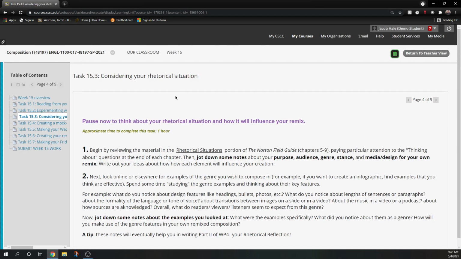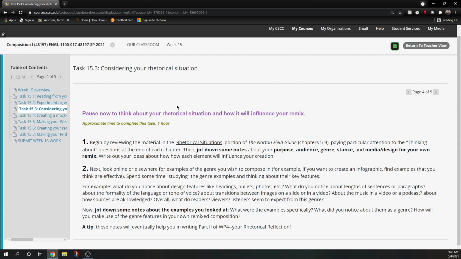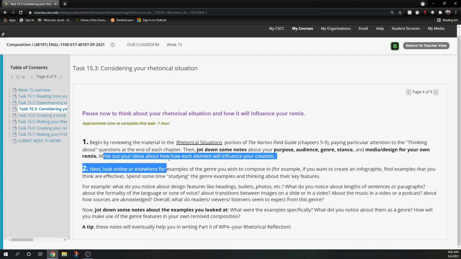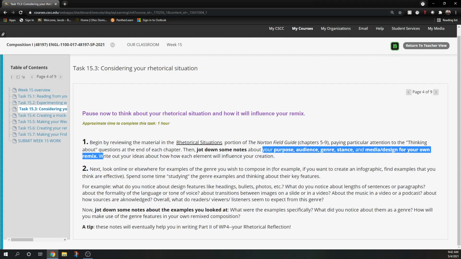For task 15.3, you should consider your rhetorical situation. First of all, begin by reviewing the material in the rhetorical situations portion in the field guide if you haven't already, and pay particular attention to the thinking about questions at the end of each chapter. Then I'd like you to jot down some notes about your purpose, audience, genre, stance, and media and design for your remix. Write out ideas about how each element will influence your creation.